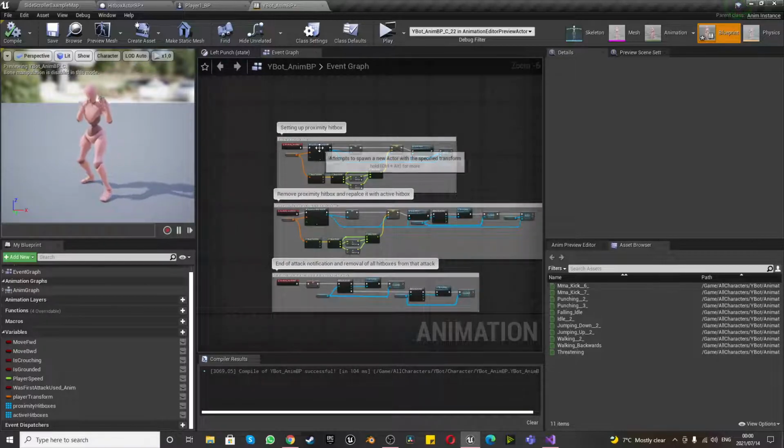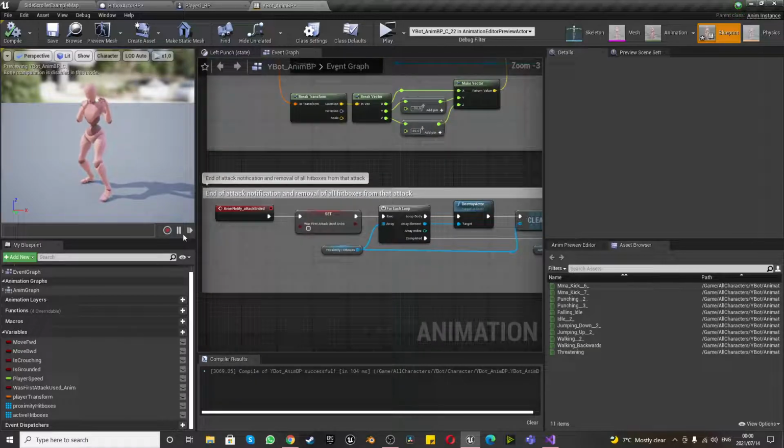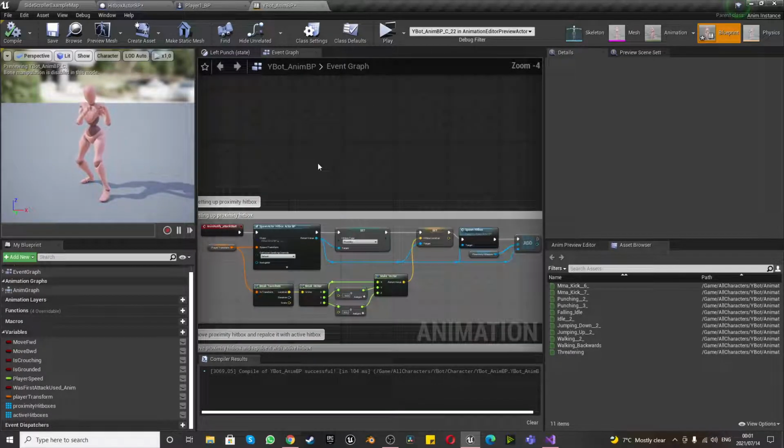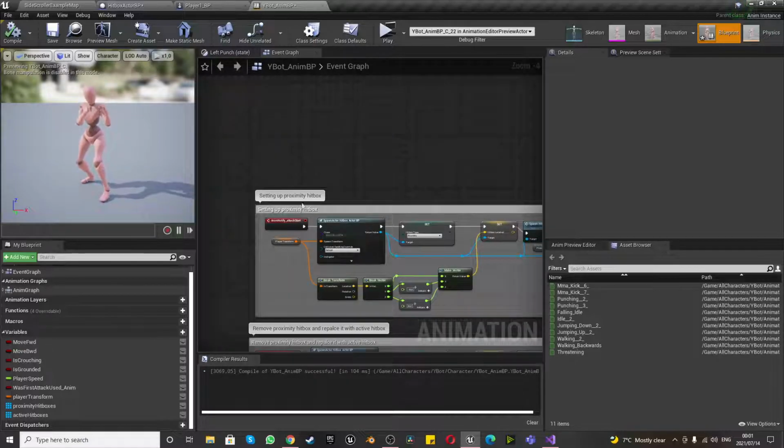I broke it up into 3 chunks. So last time we had anim notify attack end, and we said the first attack used anim, and it ended here. We're going to add a whole bunch more stuff today, but we're going to start over here. We're going to start with setting up proximity.